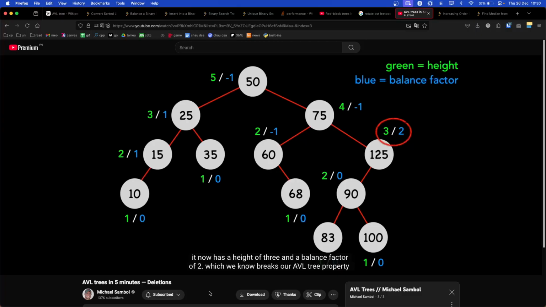Here's some pseudocode for a left rotation. Finally, rotations have a time complexity of big O of 1. If you think about it, we're simply changing a few pointers in our tree. And that's it for this video. Rotations are pretty straightforward, but I think it's important to understand how they work before we dive into insertions.